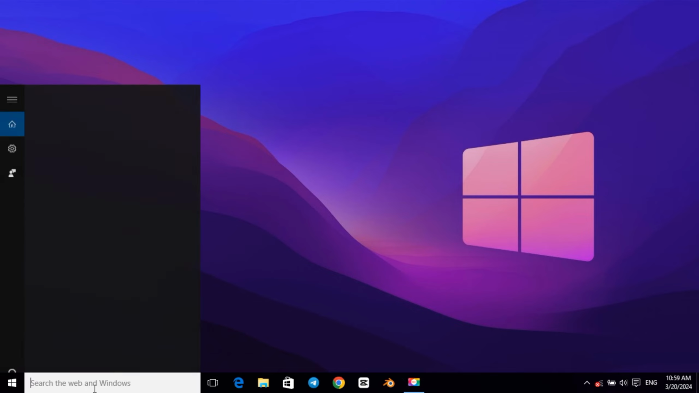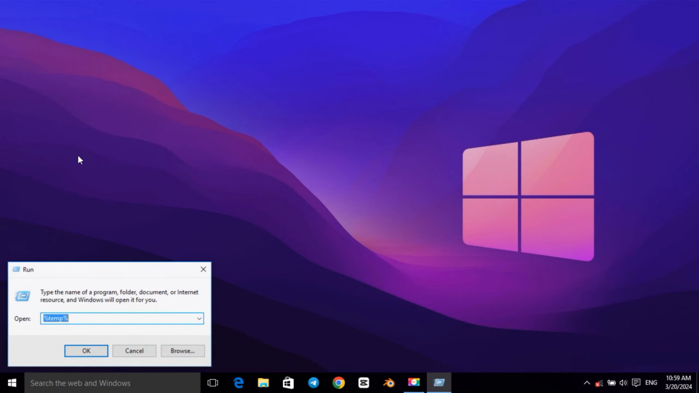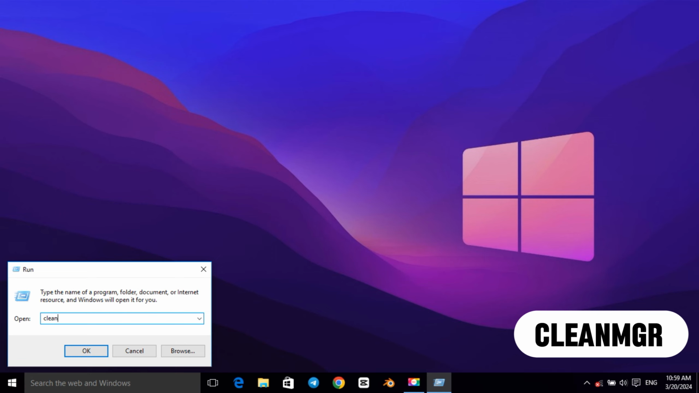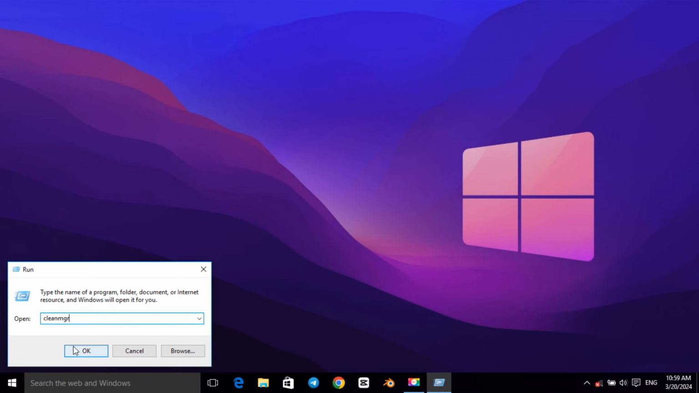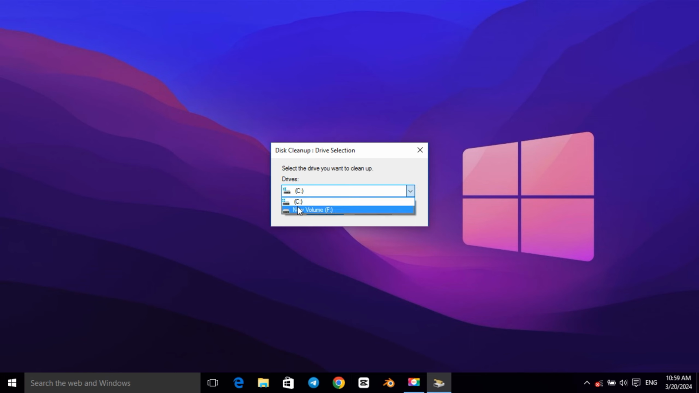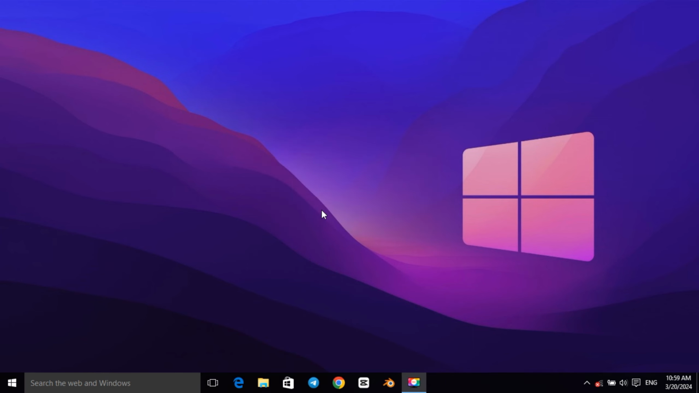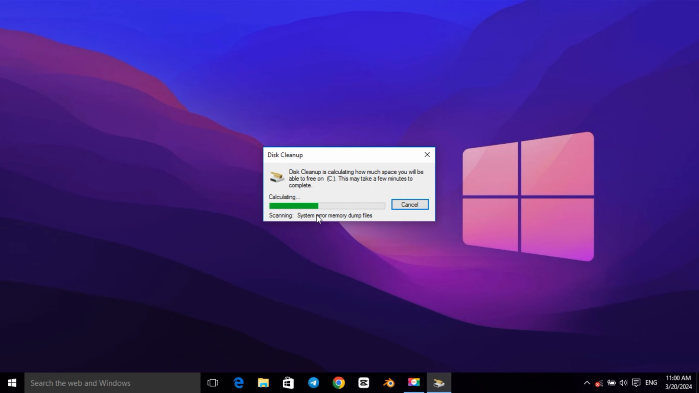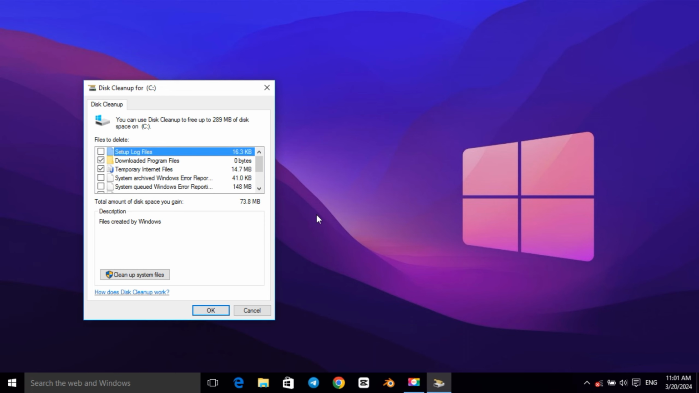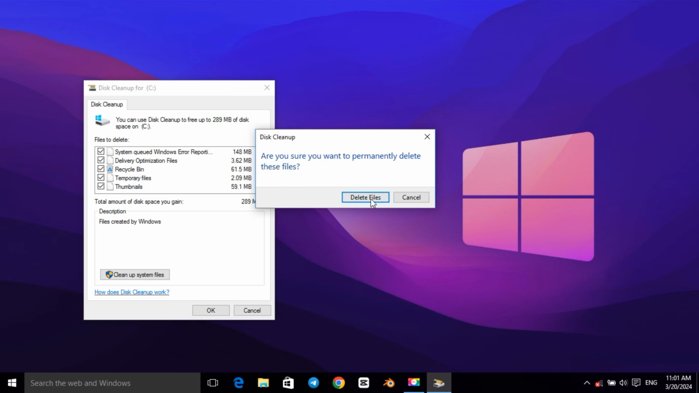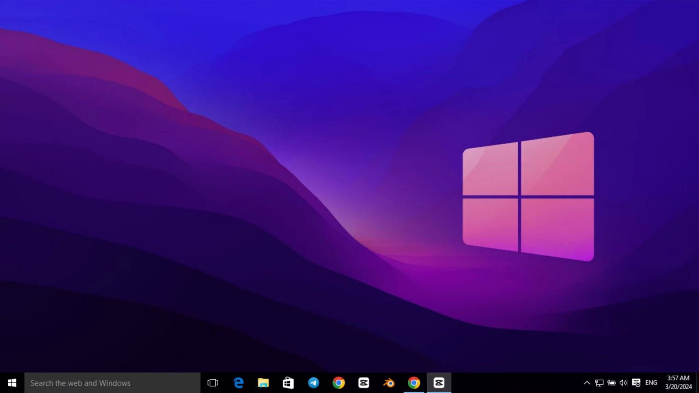And the last thing we will do is open run. And this time type cleanmgr. And click OK. And then this will open up the disk cleanup drive selection. So select the C drive and click OK. Then select all these check marks and then hit OK and click on delete. And now your computer will be cleaner from junk files, and you will get better performance from your computer.